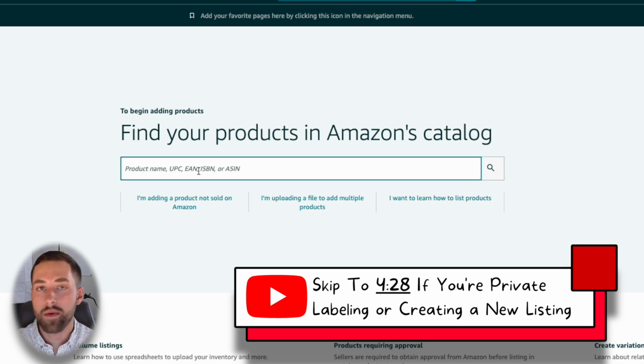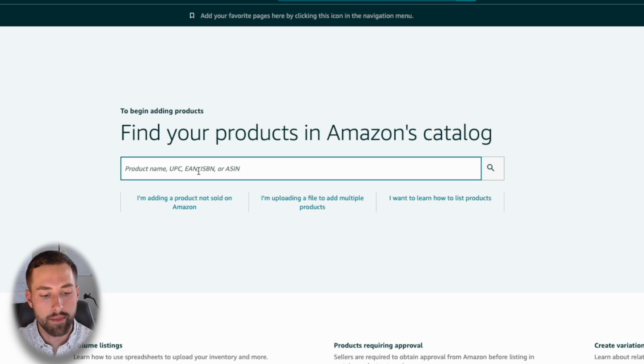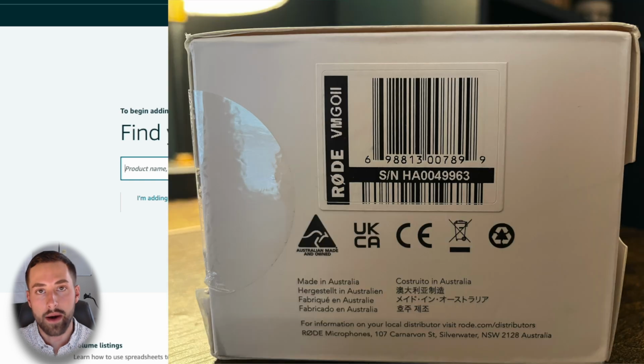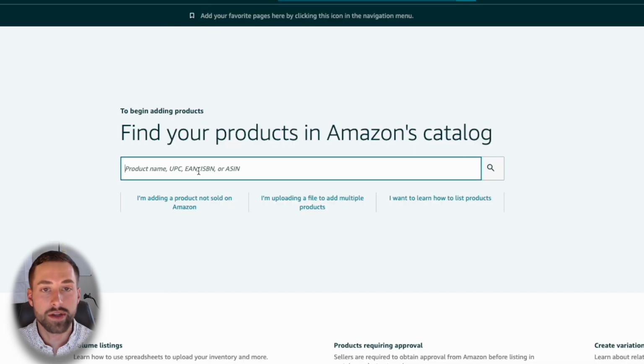So for this example, we're going to be using my video mic, which I'll put a picture of this box right here on the screen so you can see it. This is a Rode VideoMic Go 2. Now on the bottom of the box, there's a barcode. And as you can see on the bottom of the barcode, there's a 12-digit number. That is our UPC product ID. It's a 12-digit number. So I'm going to show you two ways of how to add this existing product, and then we'll get into actually creating a brand new listing.